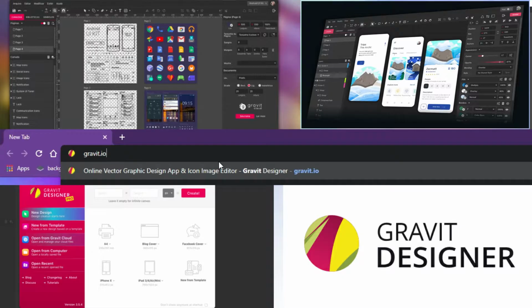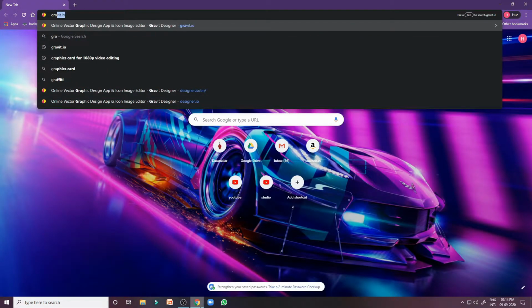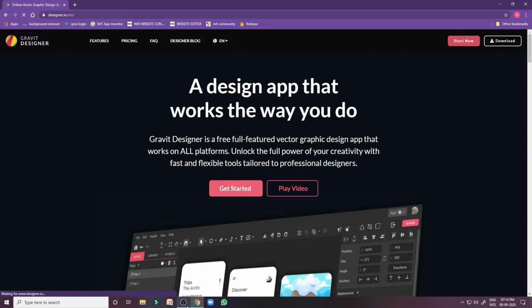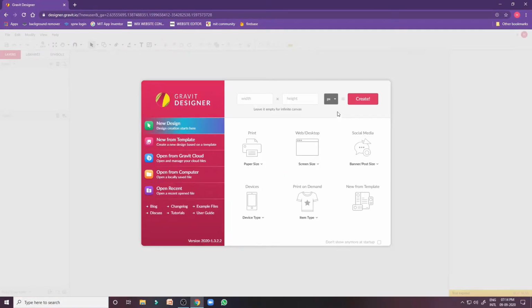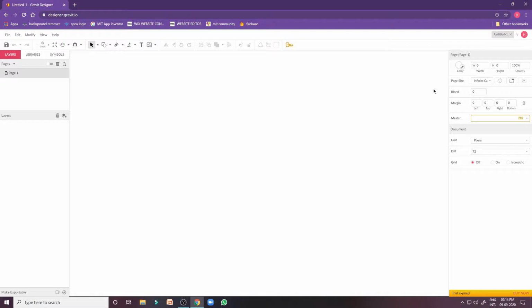So let's start. To open the website, type gravit.io in your browser, and the page will open up. To get started, you should click Start Now. In this, you can see that a pop-up appears and you should enter the width and height of your canvas. If you want an infinite canvas, you should just click the Create button and you can see that the canvas appears. To get started, you should import an image.